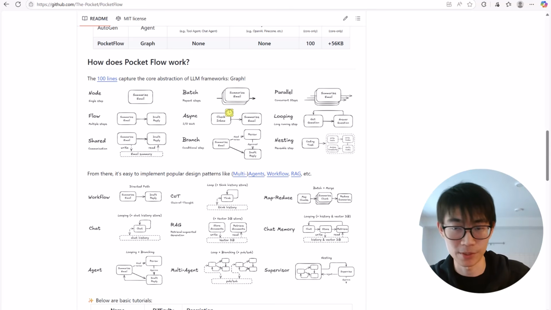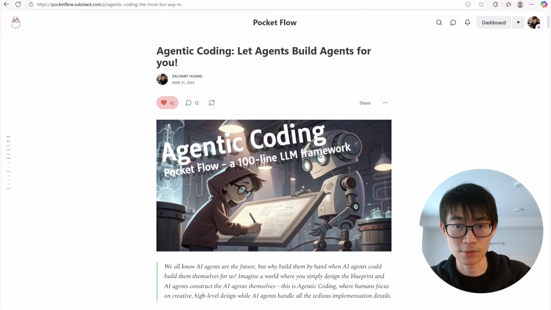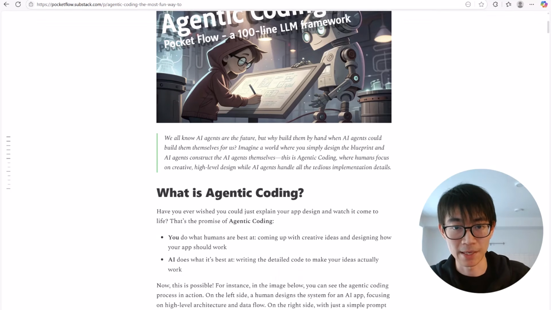But what about building the more complex nodes for our chatbot, like a web crawler or a more decision-making agent? That's where the second key idea comes in, agentic coding. And the concept is incredibly simple. You design and AI builds.